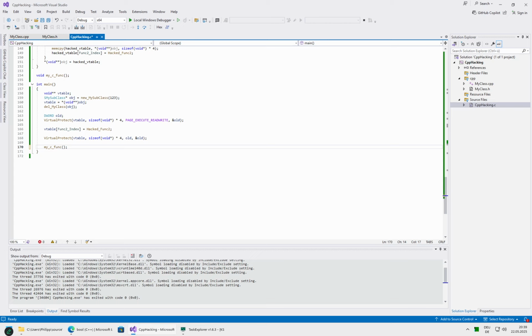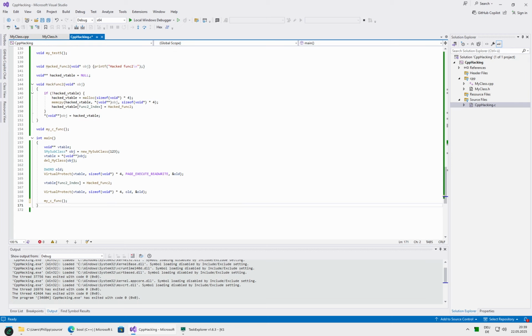Okay, any questions? Okay, so if there are no questions, then let's continue. So this was mostly the whole C++ hacking part.